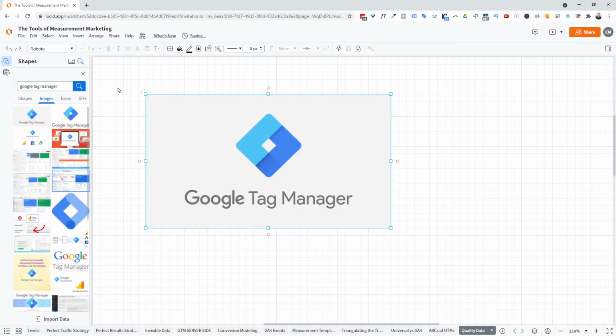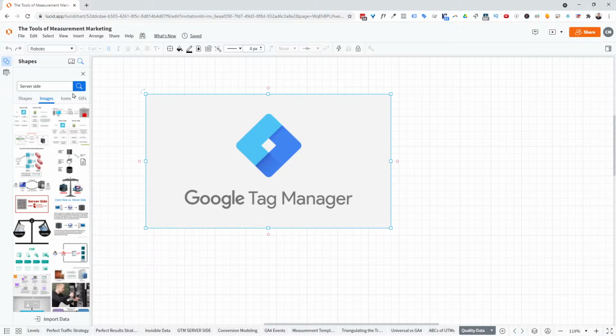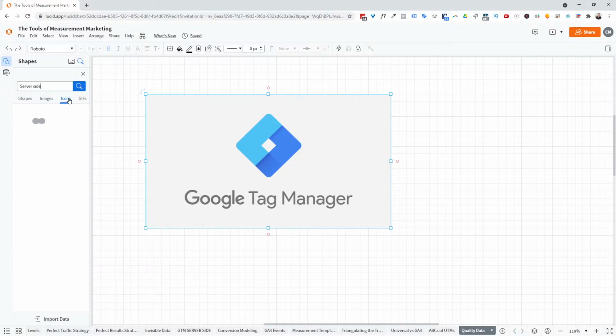And then there is, I'm just going to pull up an image of a server, because there is now server side, which we have a course on, Google Tag Manager server side, not at all required for this, but I want to talk about it so we understand sort of how this works.